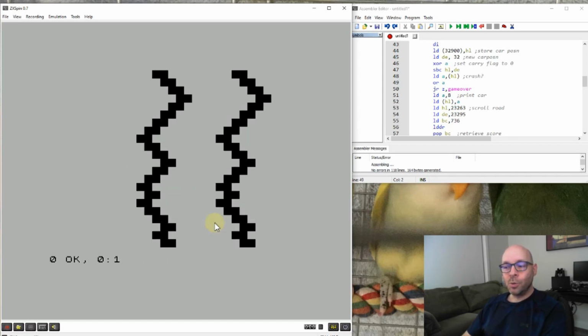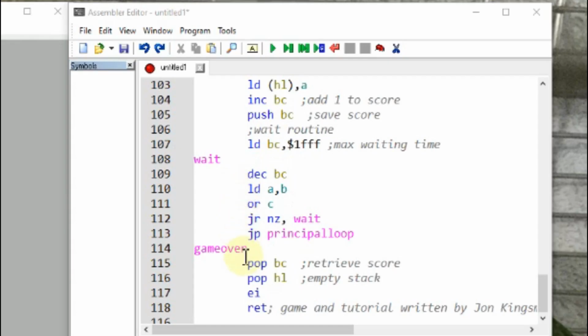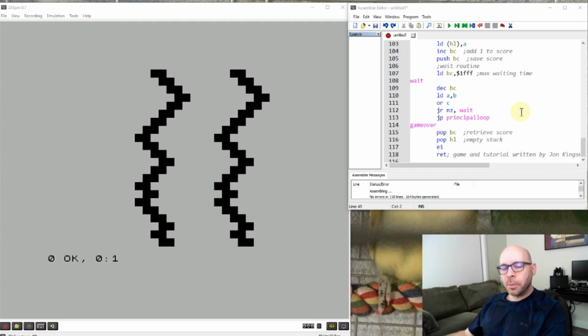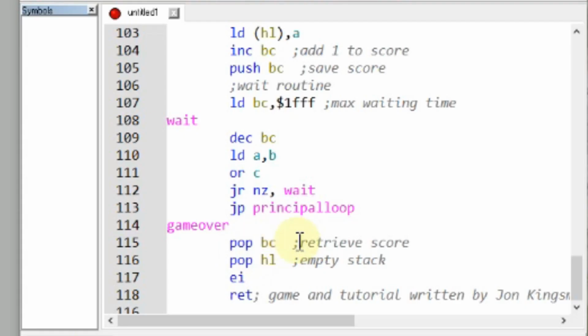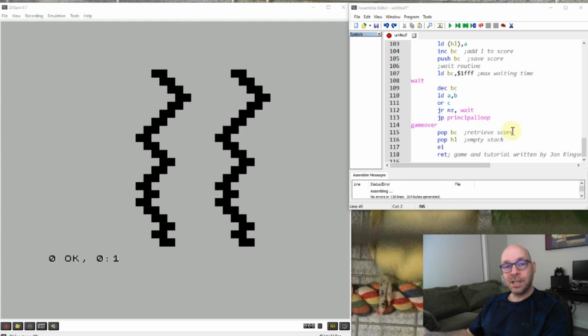Great. Now one more thing we want to do, which is really interesting, and if you haven't already used this, or if you're not already aware of this next technique, this is something that's pretty interesting, which is if we take a look here in our program, we can see here that there's a line near the end where it says game over that says pop BC retrieve score. So remember how we discussed earlier how we use the push and pop commands to load values onto the stack and retrieve values from the stack. So here it looks like it's popping a value off of the stack, and it's got a note here that says retrieve score. So it looks like this game keeps track of the score.